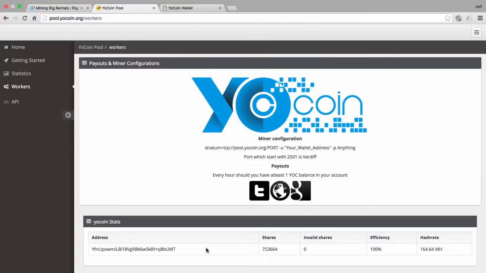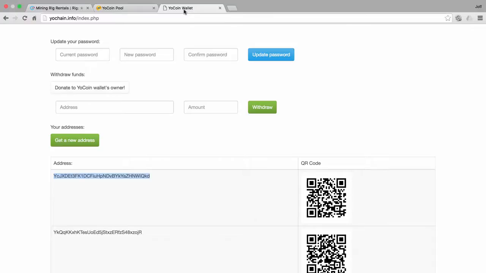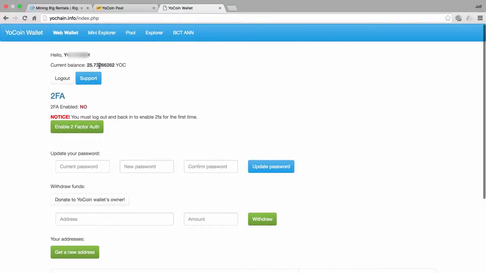And in fact, you can check that total whenever you want. But remember, it takes an hour for the first ones to show up. Go to your YoCoin wallet, scroll to the top of the page, and keep an eye on your current balance. You should see it start to grow. Congratulations, you're now a YoCoin miner.